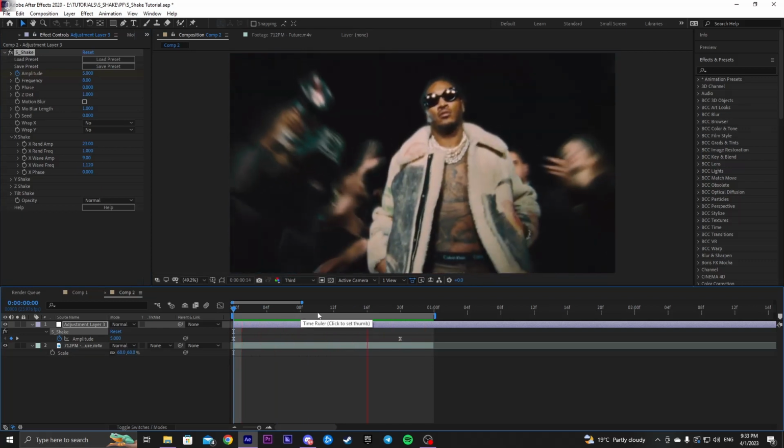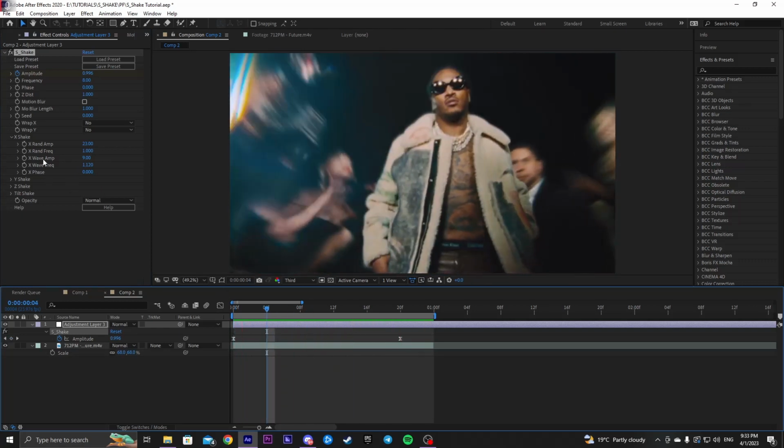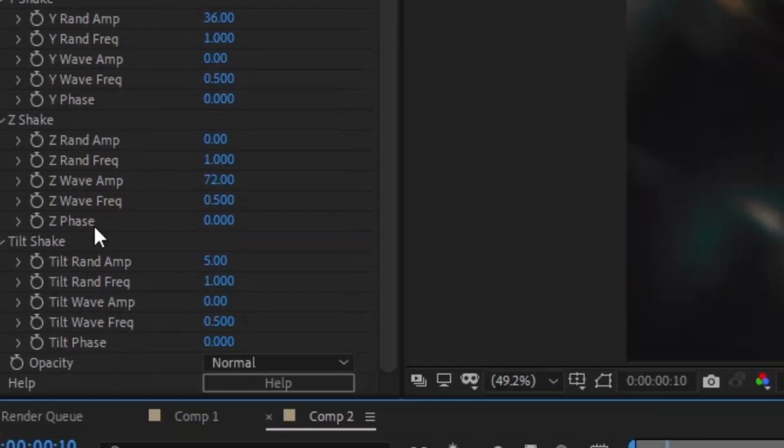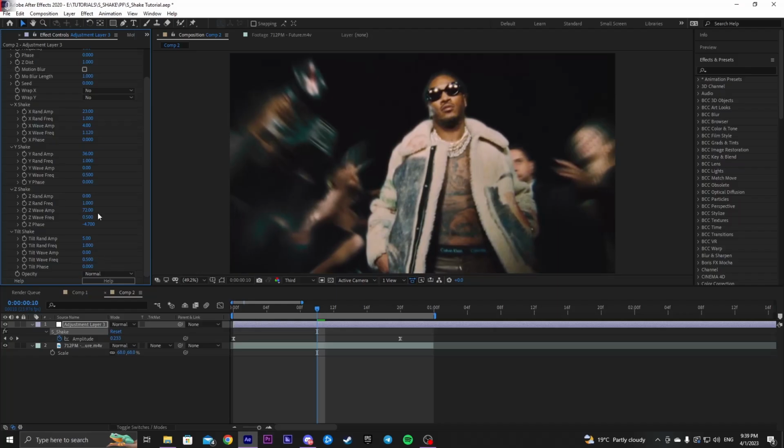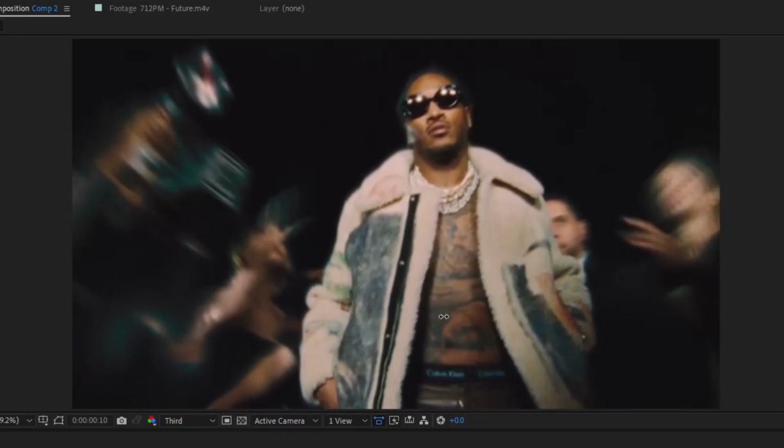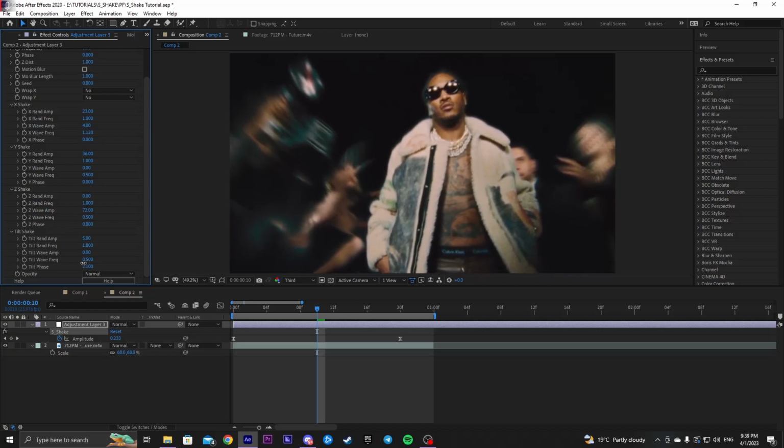So this is exactly what you need to know: the X-wave amp and the X-wave frequency. Forget the phase. It doesn't do anything. I'm just letting you know. Look at that. What is this, bro? Look at that. Right? I'm going to do it again.